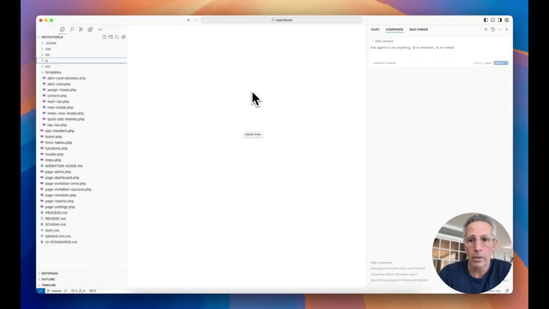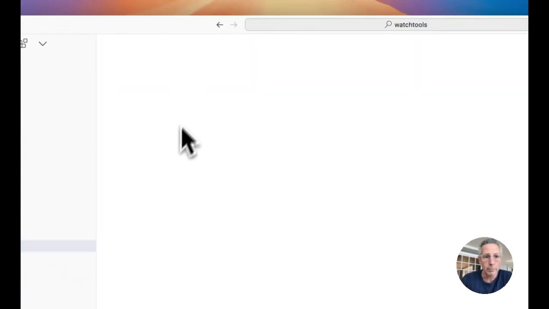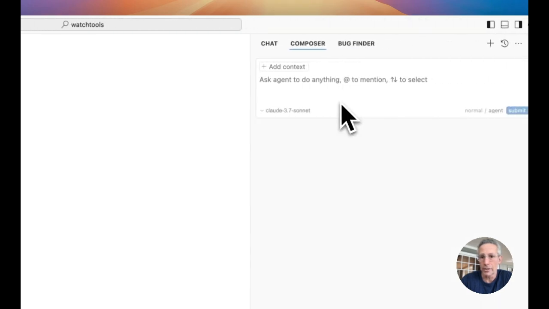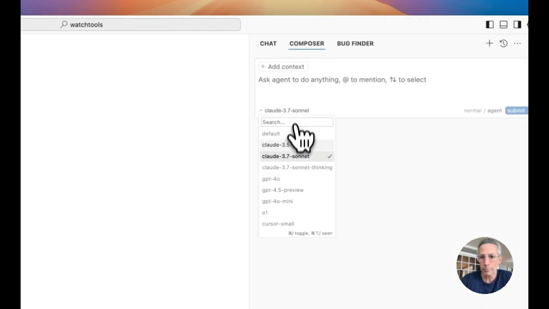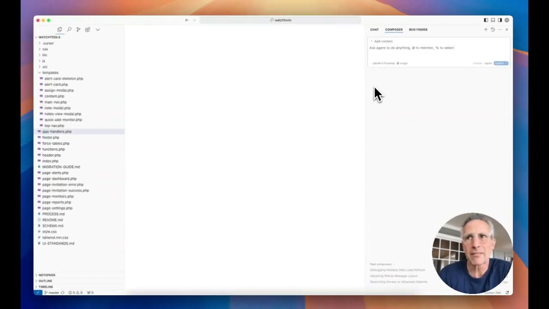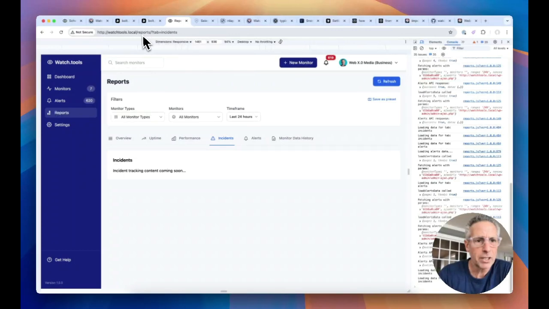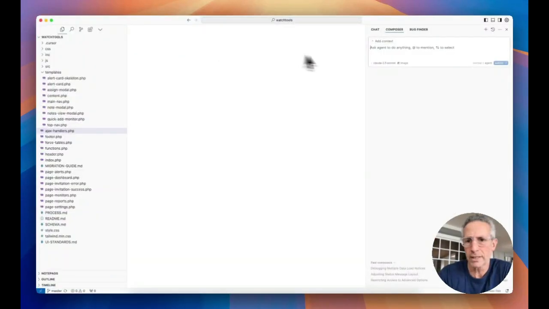Okay, so now I've got my files over here on the left-hand side. I've got my workspace in the center, and I've got Composer over on the right-hand side. I'm actually going to switch back to Claude 3.5. I don't really understand 3.7 well enough to use it, but I understand 3.5. So the page I want to update is reports.